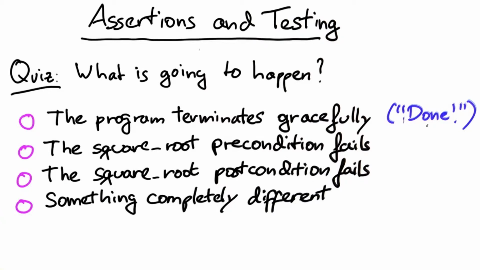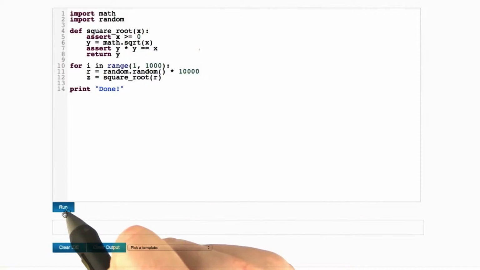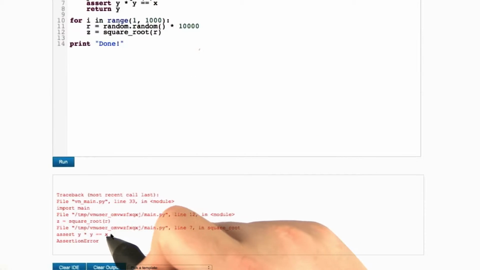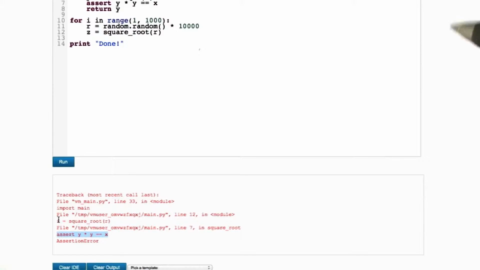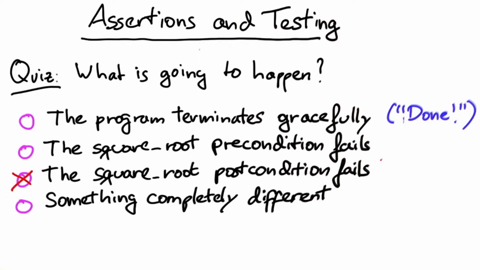Proof of the pudding is in the eating. So what we do is we simply press run, and we press run again. And we see we get an assertion error, and indeed it is the postcondition of square root that has failed. So the correct answer is third option, square root postcondition fails.